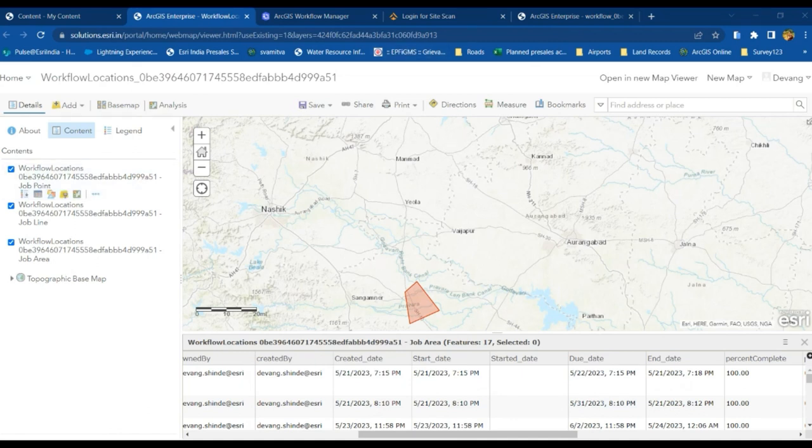So yeah, that was all about Workflow Manager in the example of the land records process. Similarly, you can also have non-GIS workflows as well, like the submission of any permit document or the acceptance of a permit document. These kinds of processes can be performed.